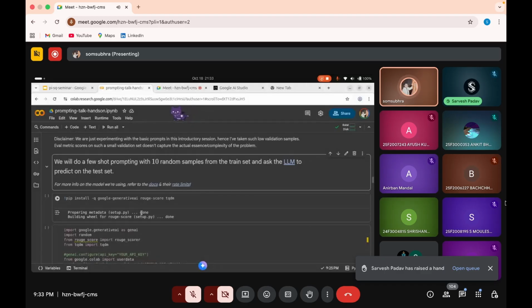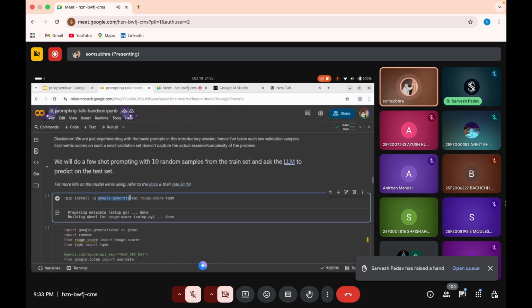In order to set up the LLM, you have to install the library called Google Generative AI. Apart from that, we are also installing rouge score, as I was saying in the previous slides, that we need an evaluation metric to understand how good the quality of the machine generated text is. So for that we need an evaluation metric. This is the basic evaluation metric.